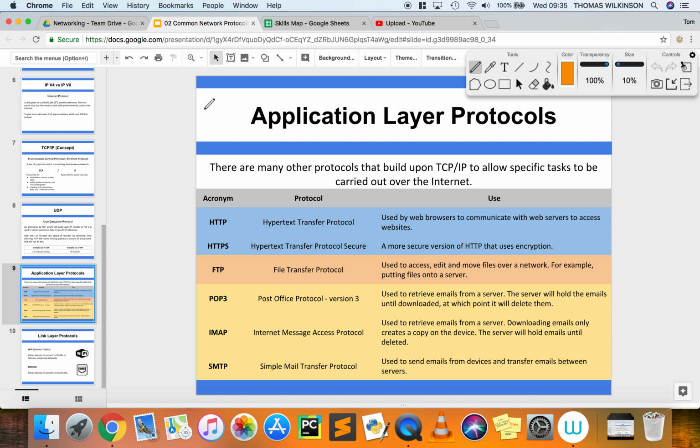So if we draw a very simple diagram here, here is the server and here is you. You will send a request via HTTP. The server will process that request and then send you some data back. HTTPS uses exactly the same format.